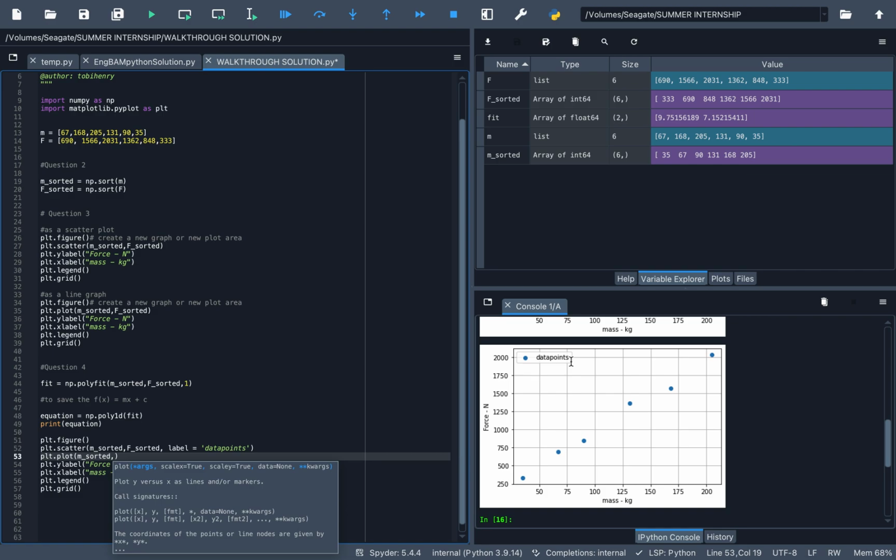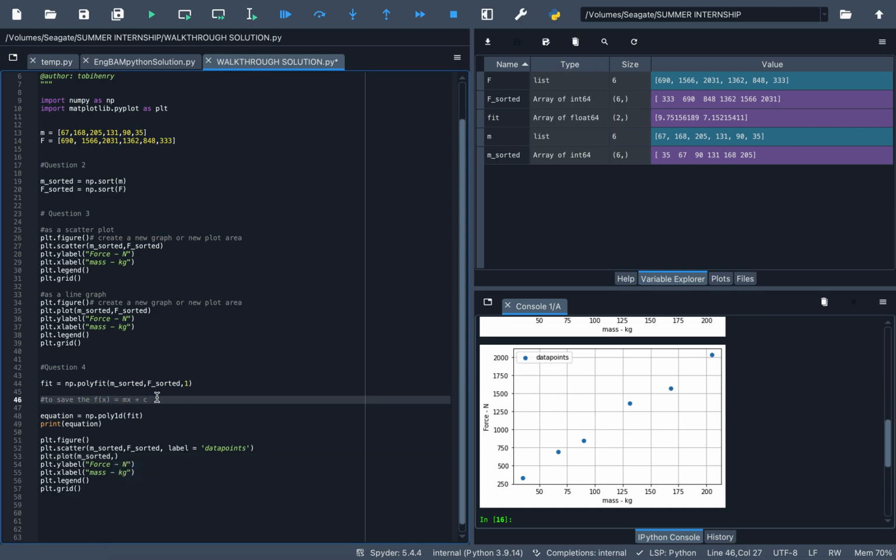mass data. Remember we saved our model function in the form f of x equals mx plus c using this function. So we can then use equation, and equation in this case is the name of our straight line function that relates the mass and the force together. So we can then say equation in brackets m sorted.